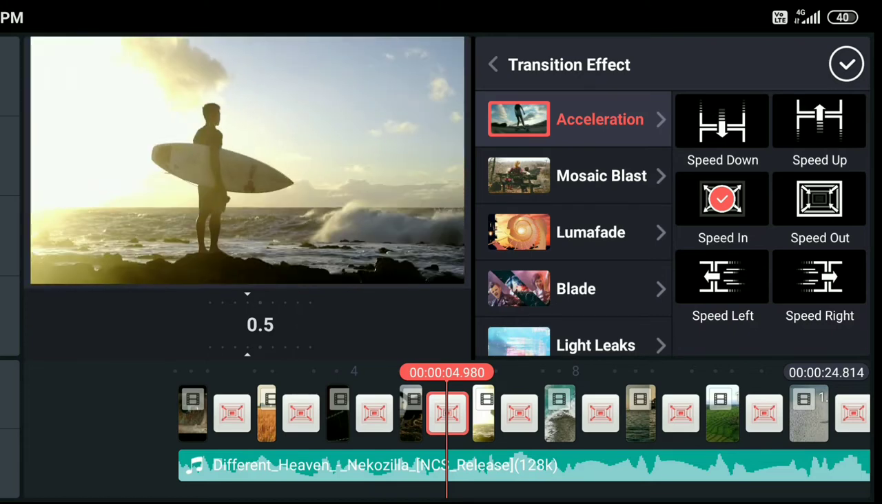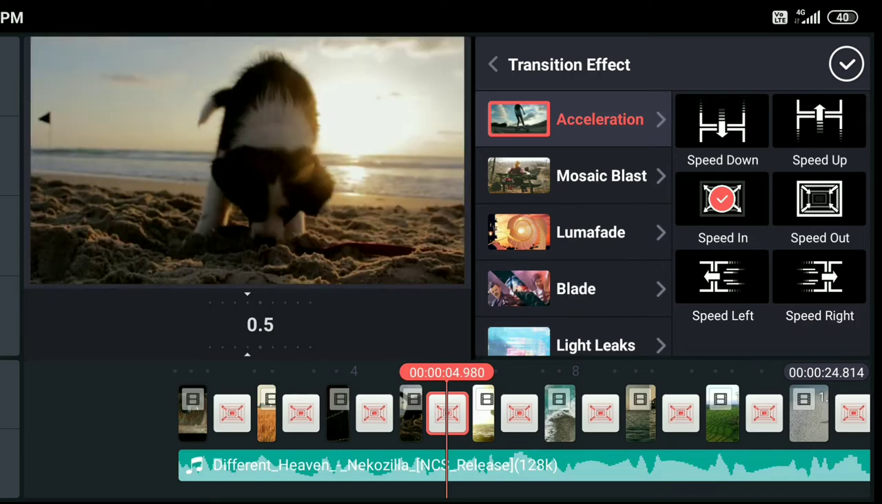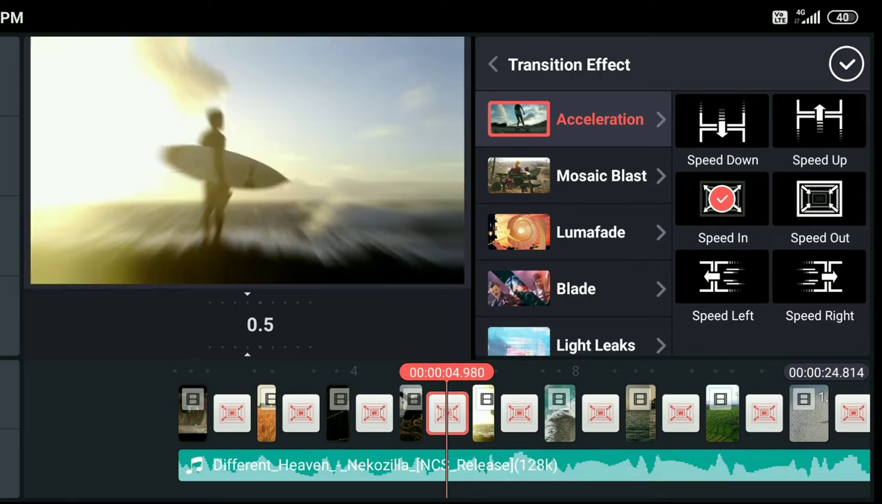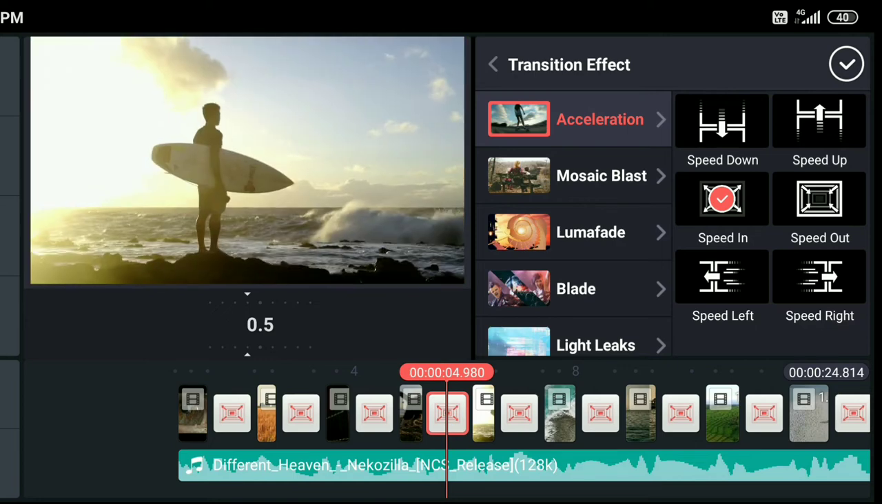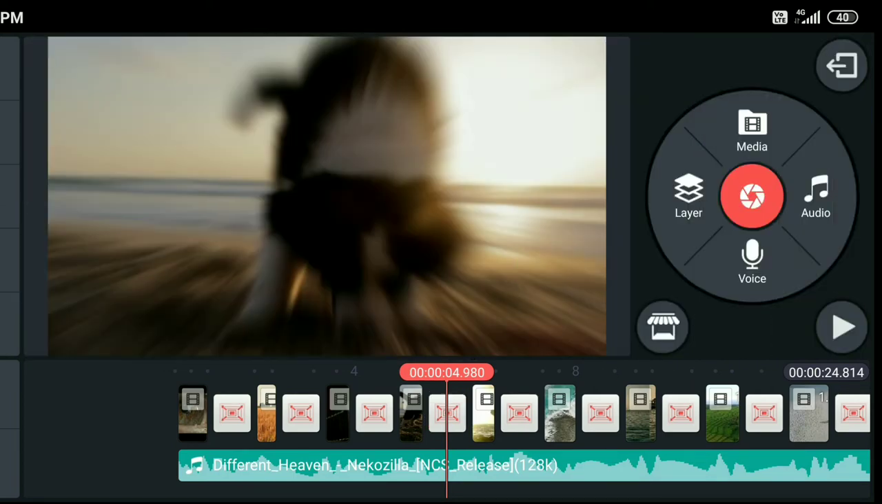footage must be less than 3 seconds or 2 seconds. Then only this effect will look so cool. And make sure this transition must be less than 0.4 seconds. Then only it will look so cool.